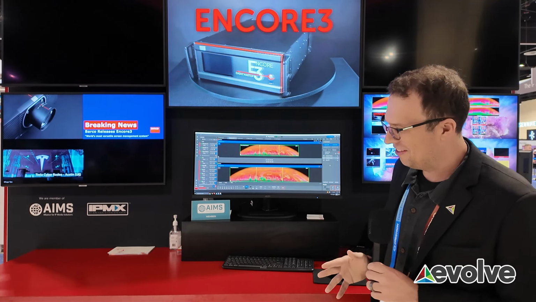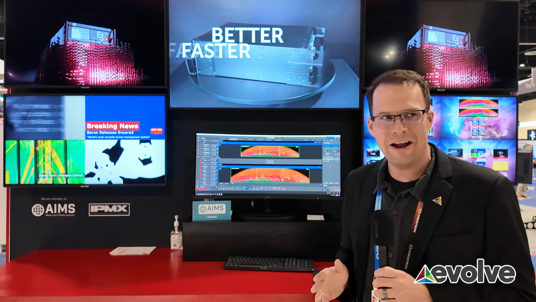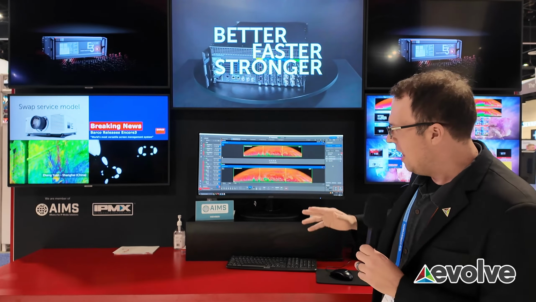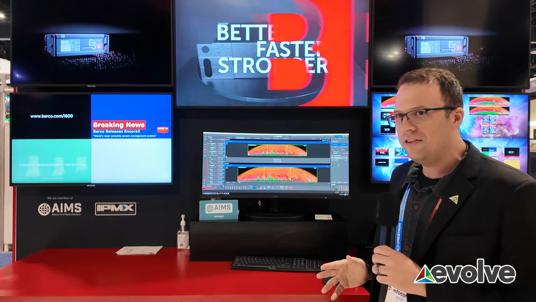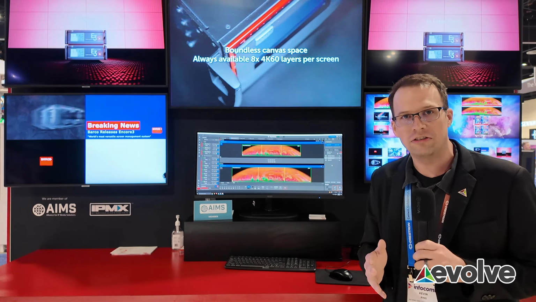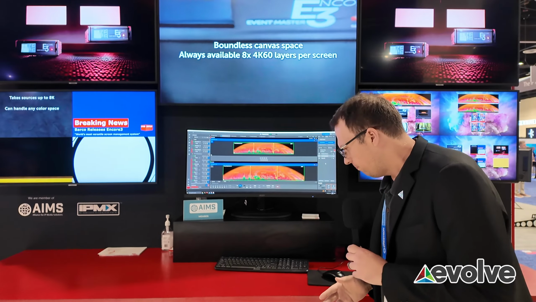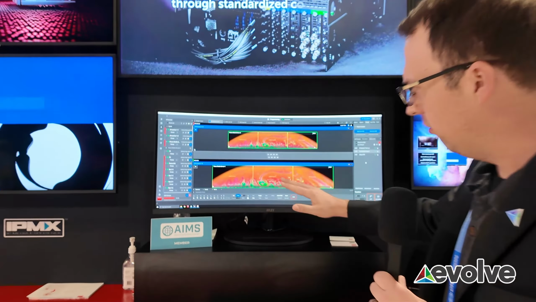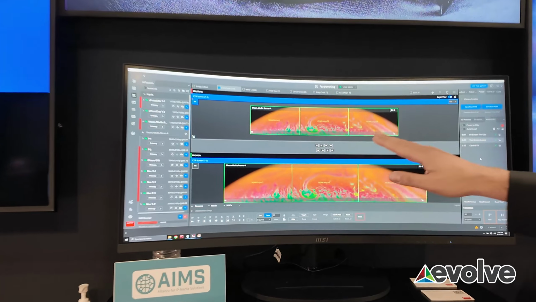Barco has quadrupled down on the versatility of layer management with Encore3. We can now dynamically change the state of a layer based on a preset rather than having to change it as a state of a system. Allow me to elaborate. So we have, in this instance here, we have mixing layers.